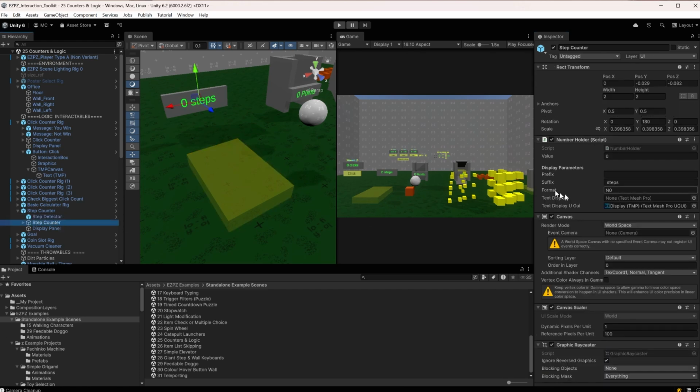So the number holder is just a component whose job it is to hold a value, and it also has a bunch of other functionality to help it display itself. Hopefully these are self-explanatory fields, but this is essentially how it works. So let's have a look.